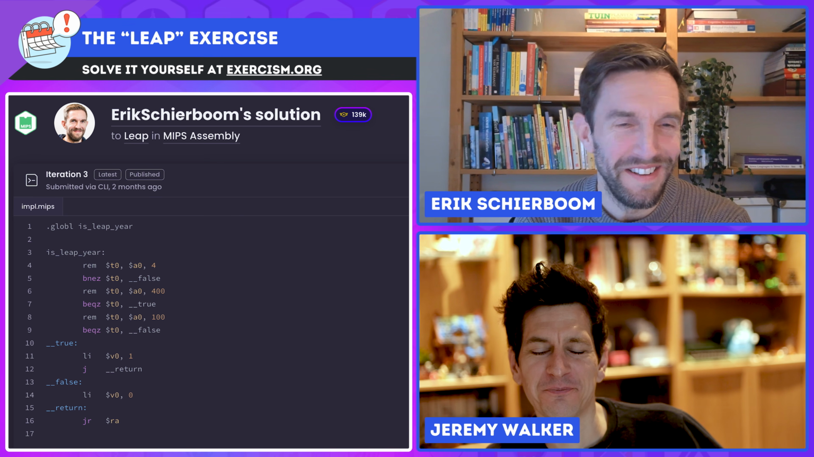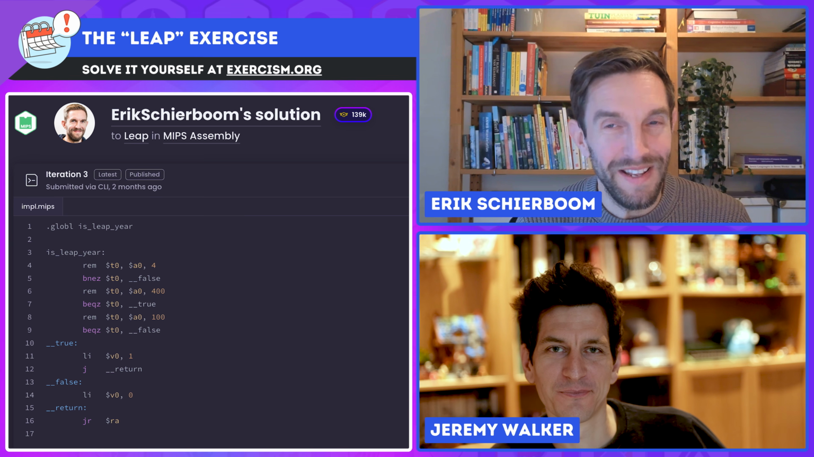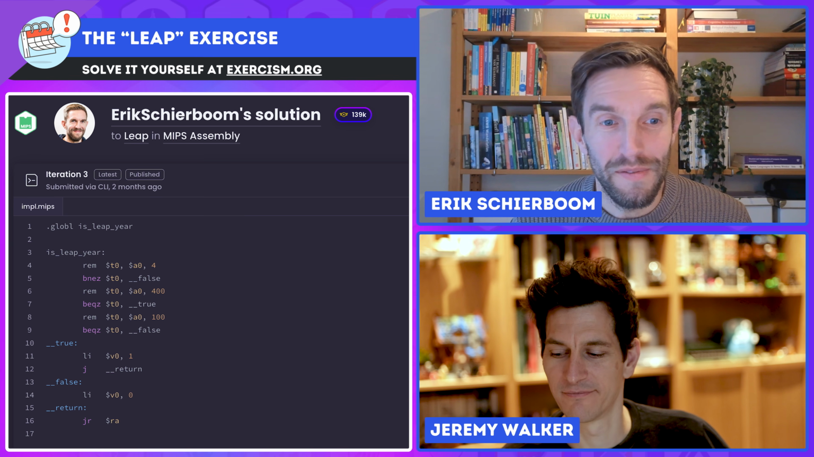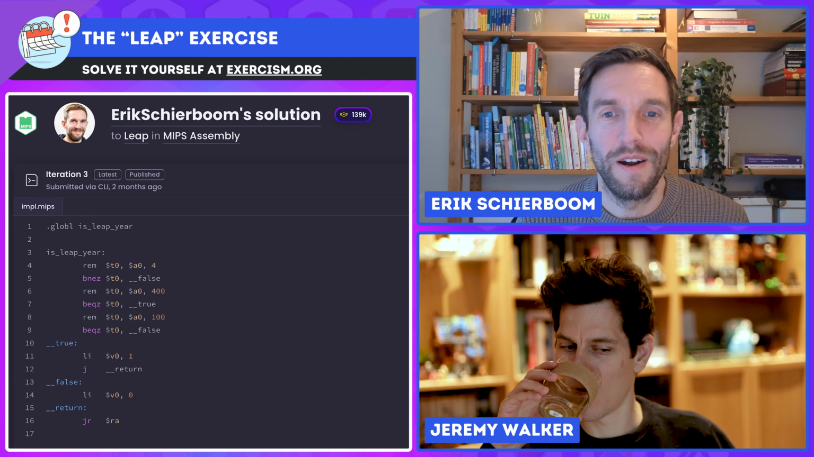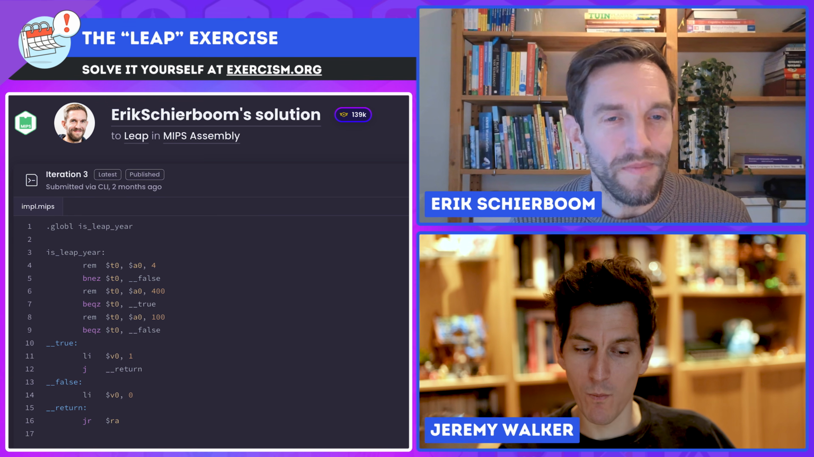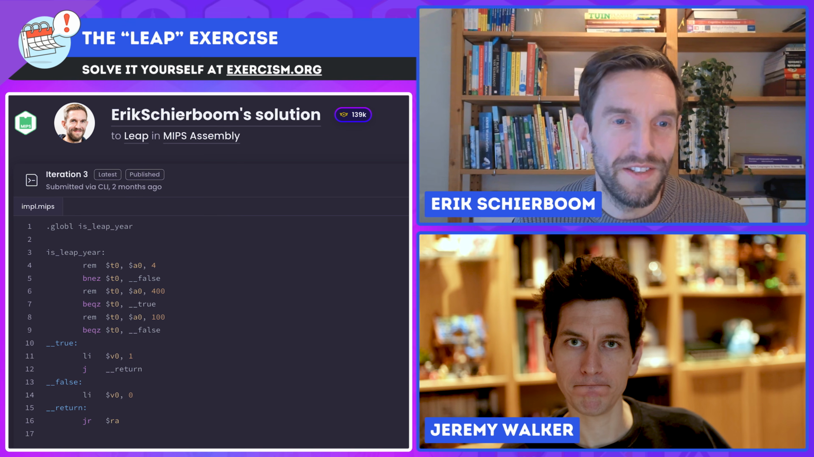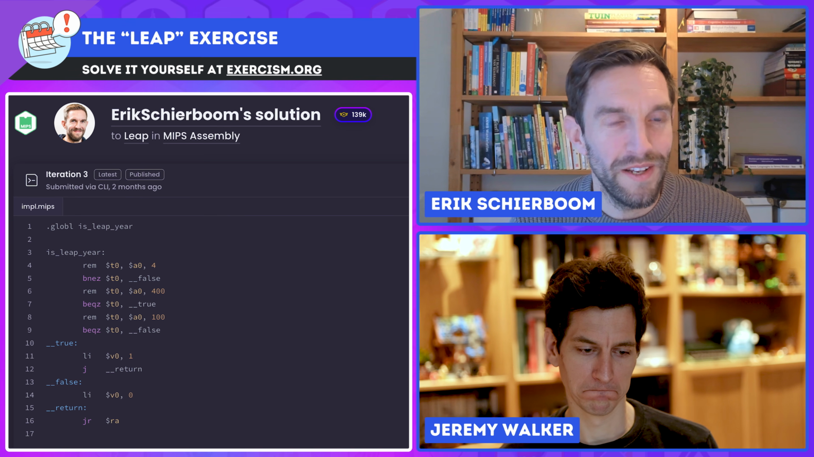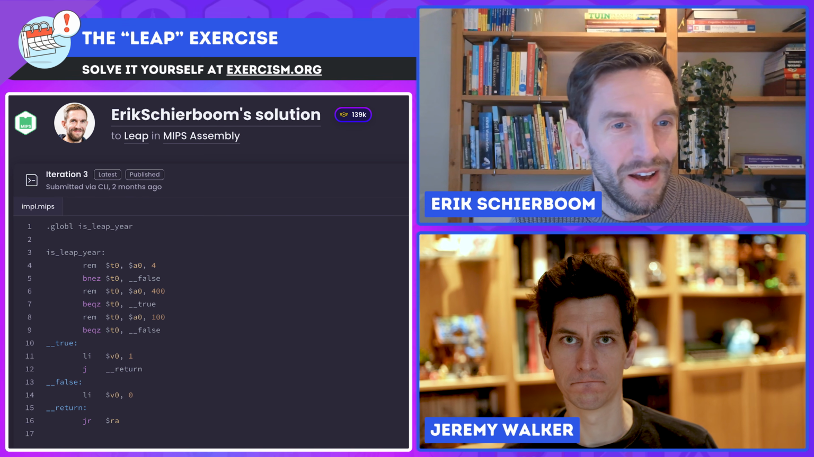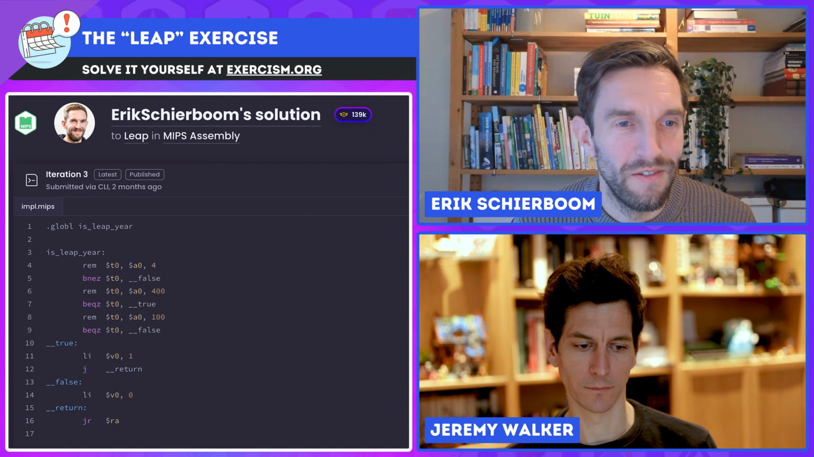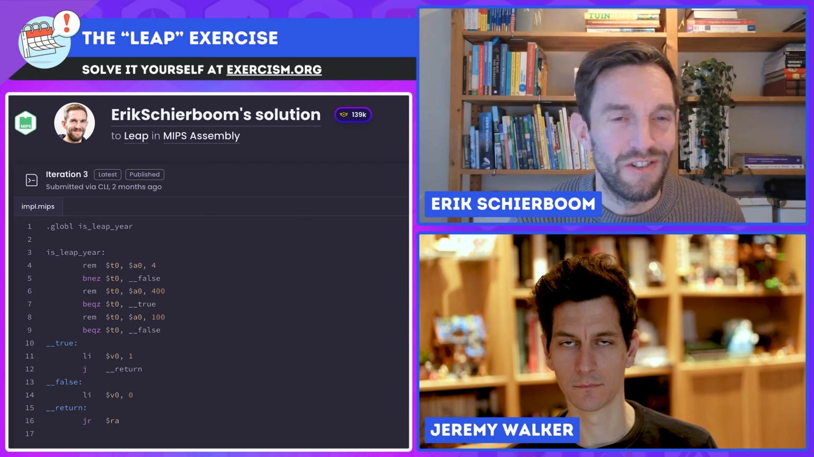No, definitely not. So MIPS assembly, it's an assembly language, so it's very low level. The very first line is like an export that you often see. It's like letting Kotlin code know what is there that you can call from this file, basically. And then is leap year. So that's the thing that we are trying to run. And then we get to the actual meat of the problem.